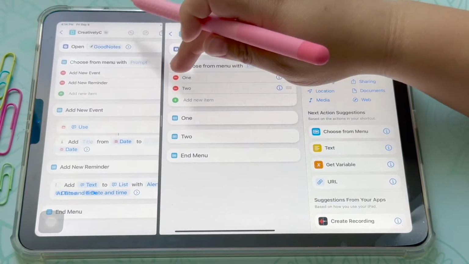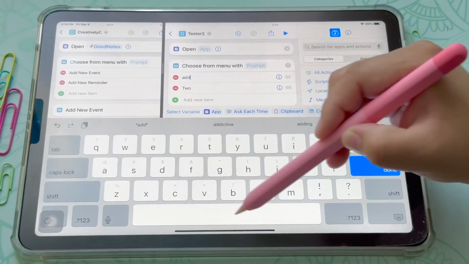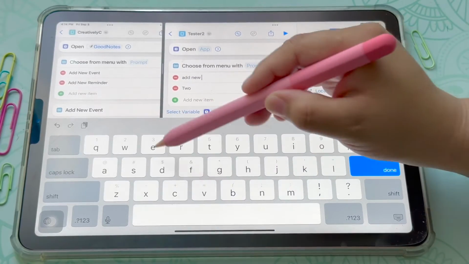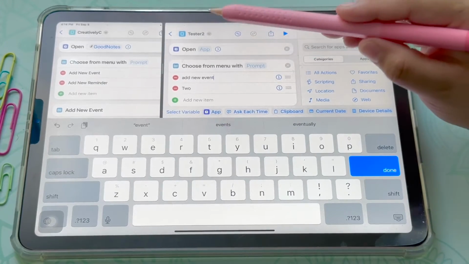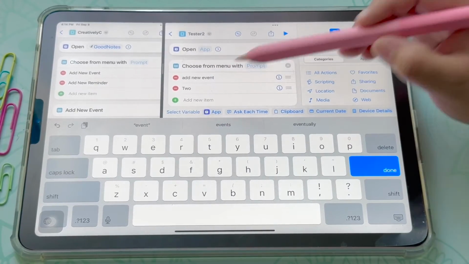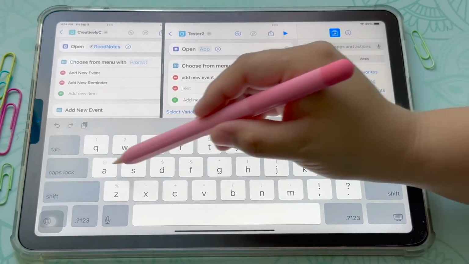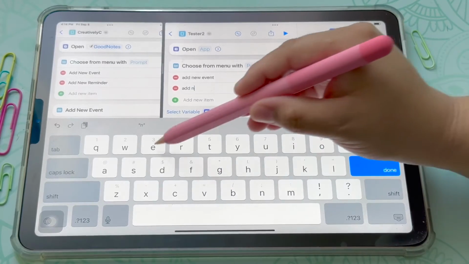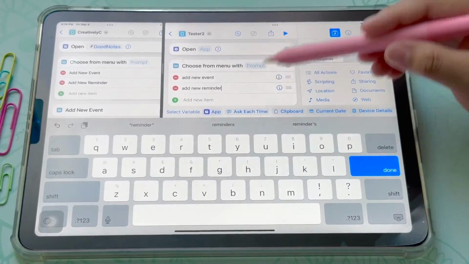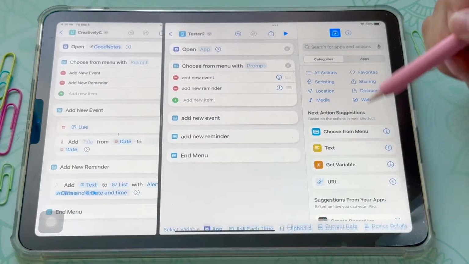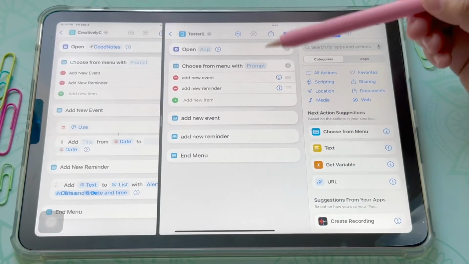So I'm going to here write, would they like to add a new event? You can word it however you want to word it. That doesn't matter. This is what they will see when you create that shortcut. So add new event. And then I'm going to put add new reminder. So those two.